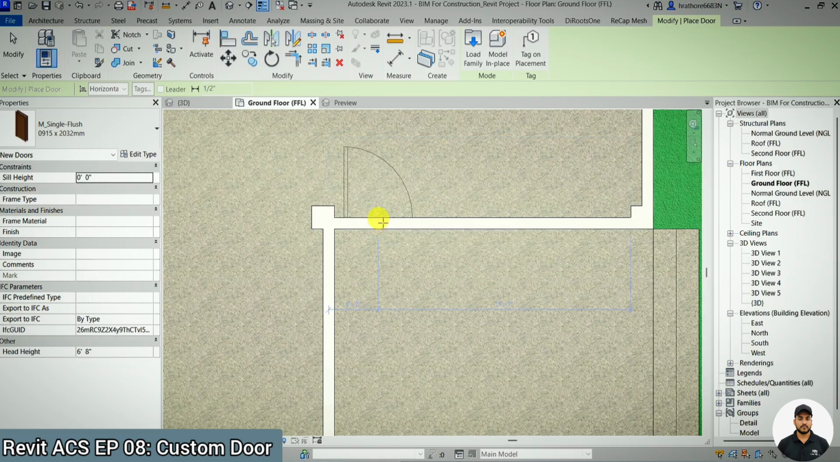Simply move the mouse cursor up or down on the side of the wall. For example, if you want the door inside, we move the mouse cursor to the inside of the wall, then the door direction will be changed. If you want the door to open in the outside direction, simply move the cursor down, then the direction of the door opening is changed. So this is how you can manage the direction if you want the door to open inside or outside of the building.